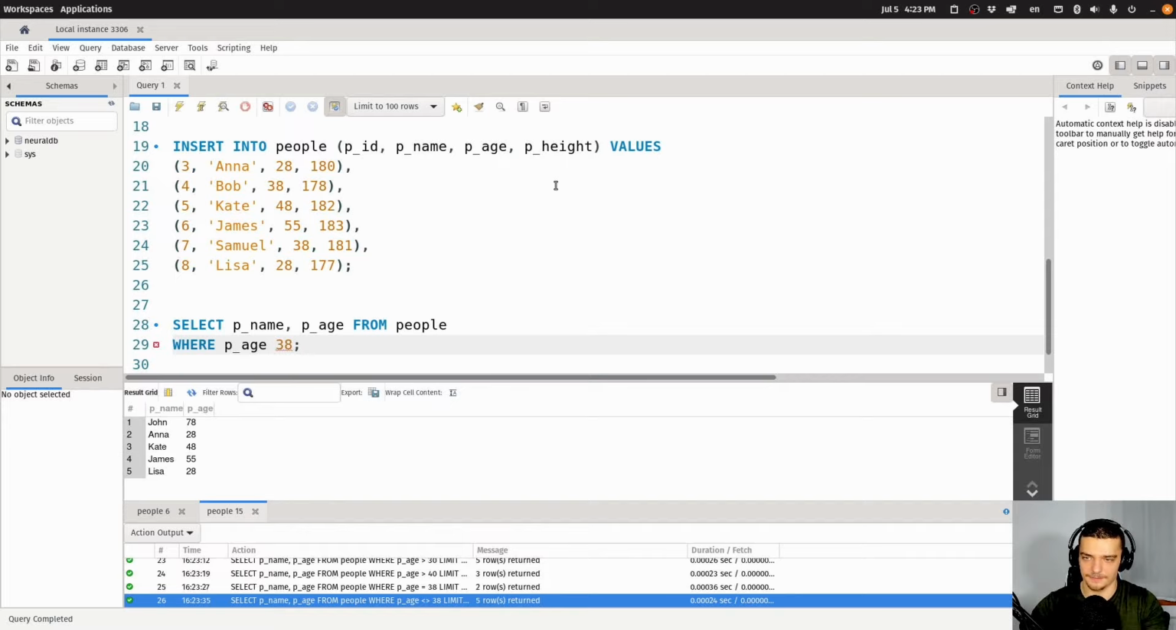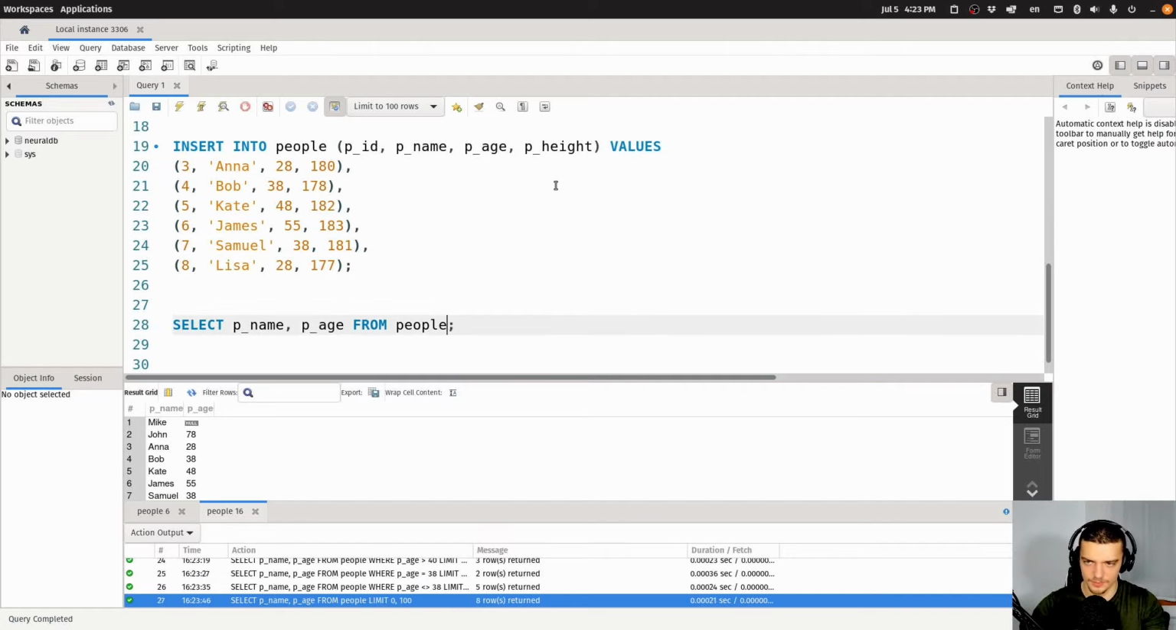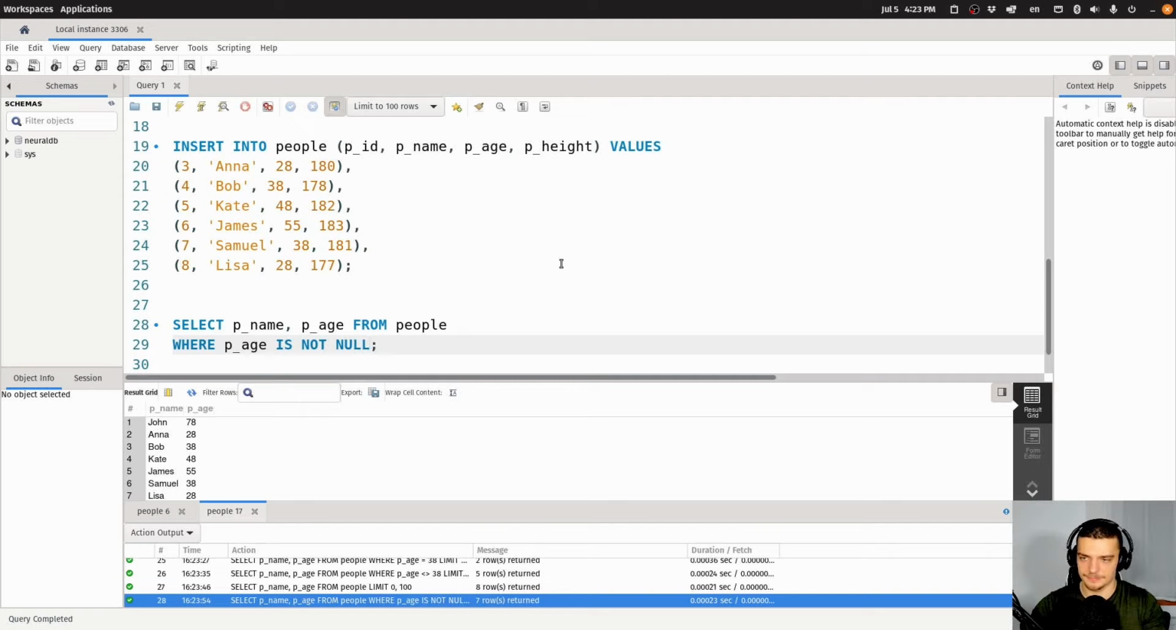that I want to have where age is not null, because I think we have here, if I run this again, we have one instance where we have no age, which is Mike. I can also say where P underscore age is not null, and then I'm not going to get Mike.